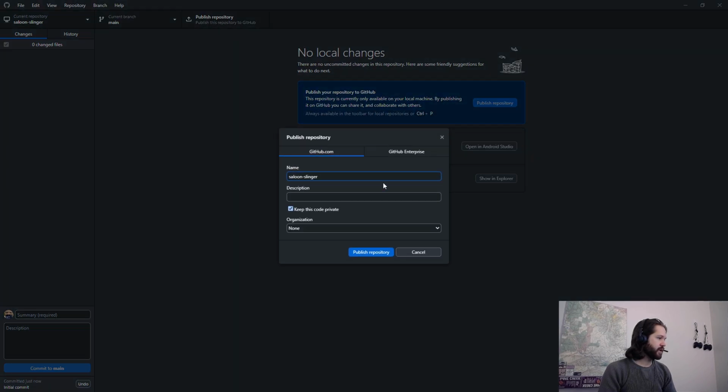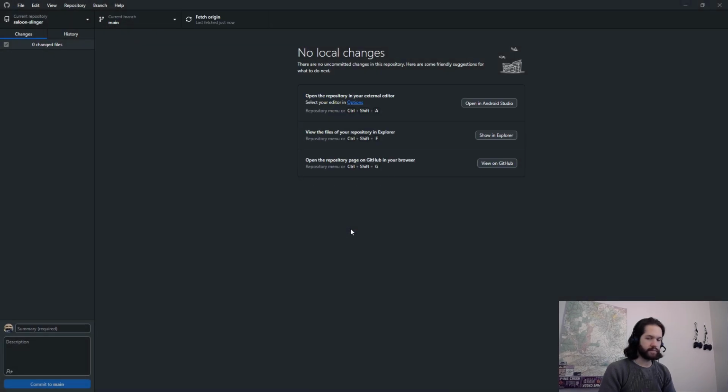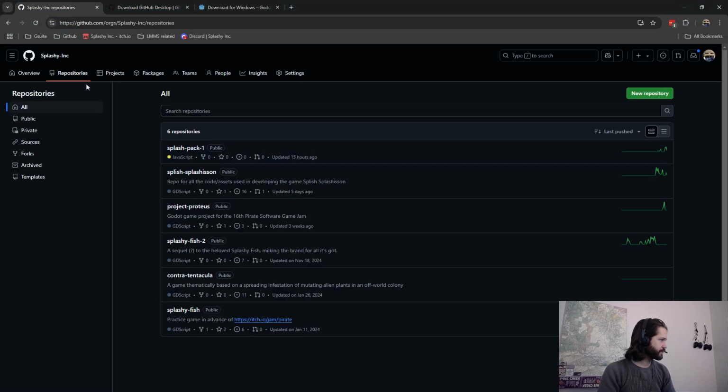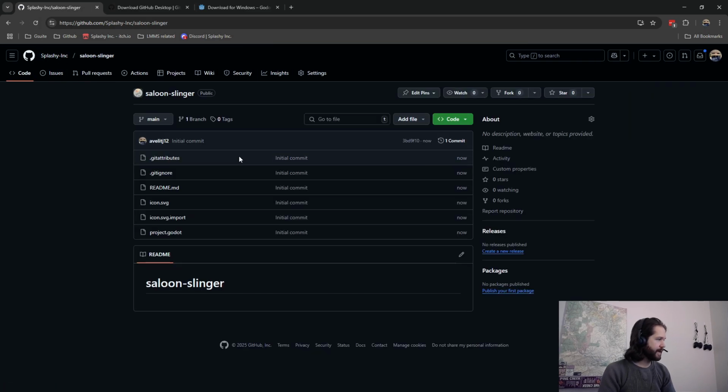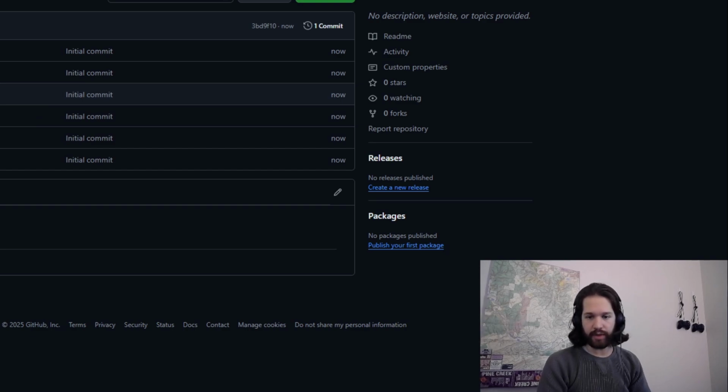So we'll go ahead and publish this repository. Still call it Saloon Slinger. Make it public. We like people to be able to see our code. And then put it in our Splashy Ink organization and click Publish. Now that that's published, we can see that in GitHub. We're in our repositories here, refresh the page, boom, we got Saloon Slinger. And that has all of our Godot project thingamajigs in it, and we are good to go for the next step of setting up the Godot game project for the type of game we're making.